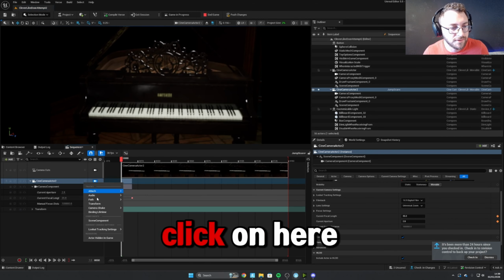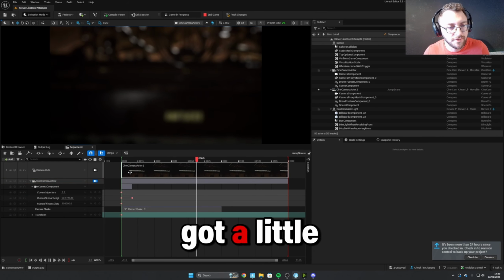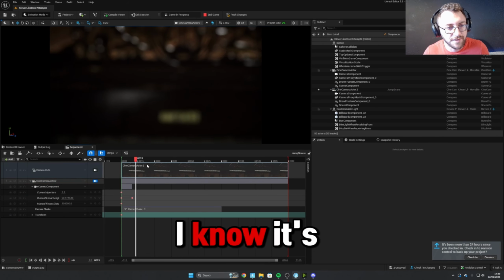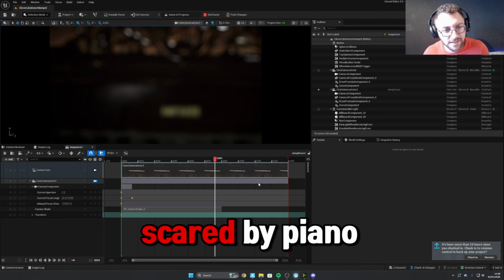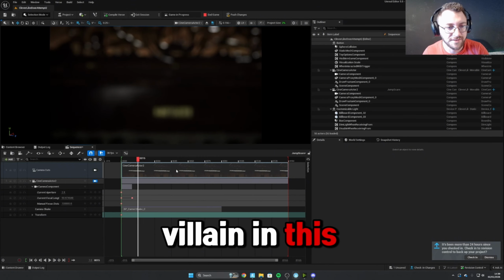So we right click on here, camera shake, add it to the camera, and we can see we got a little jump scare, kind of. I know it's the piano, so we're not really going to be getting scared by a piano that commonly, but you'd obviously put your villain in this camera shot.